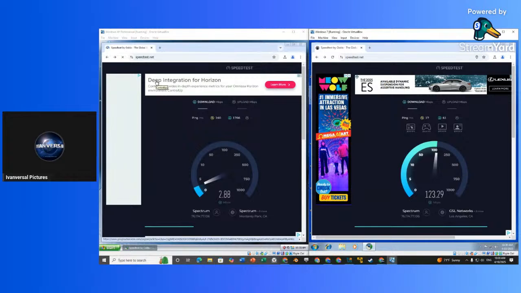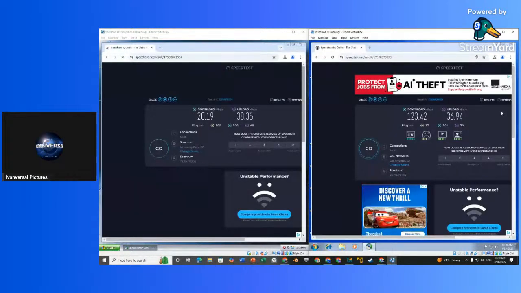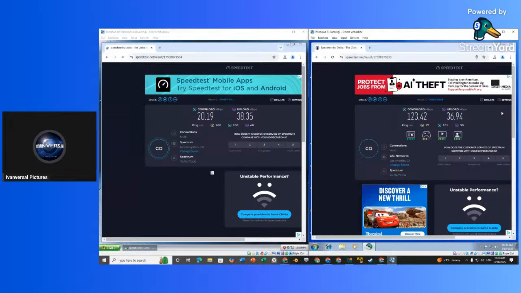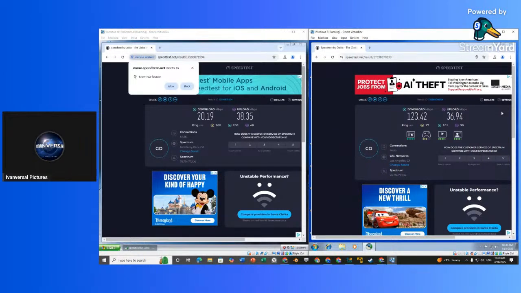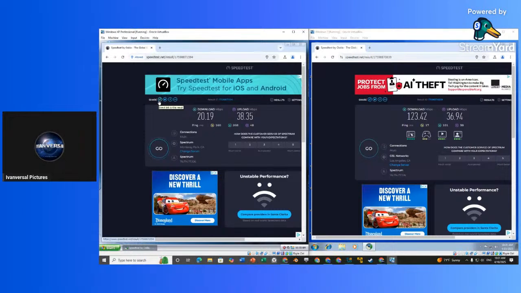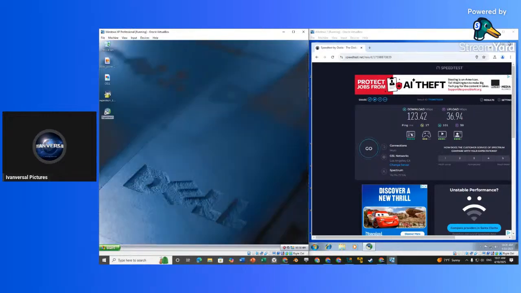And let's see what the results are on Windows XP. Okay, here are the results. The connection says Monterey Park, California, with 123.42 and 1636.94. On Windows XP it is 38.35 and 20.19. That's about what was expected. We can close out of this.